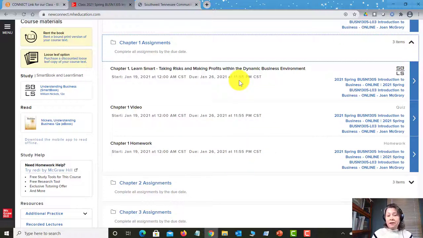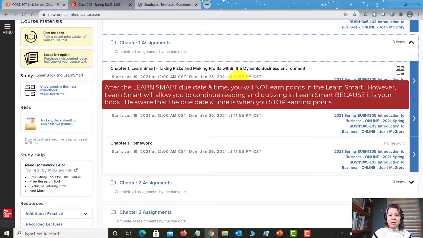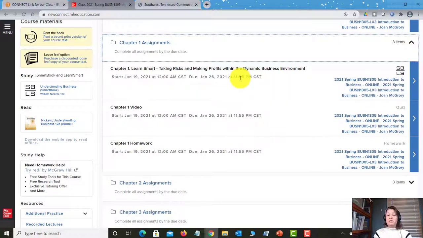If you started at 11:50 and you're working on this assignment, you'll be able to continue working at 11:56, but you will no longer be earning points. So at 11:55 and 1 second, it's no longer grading. But since it is your book, you'll continue to have access.